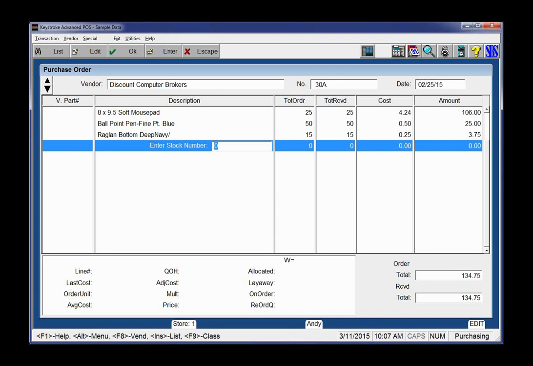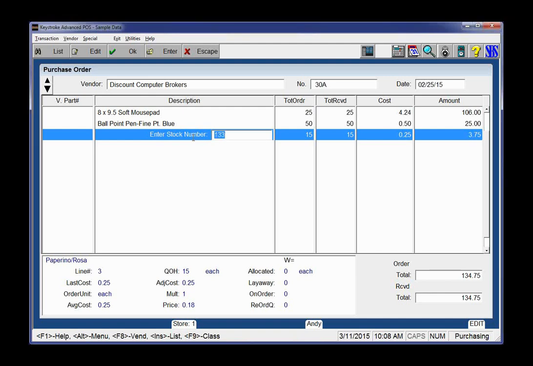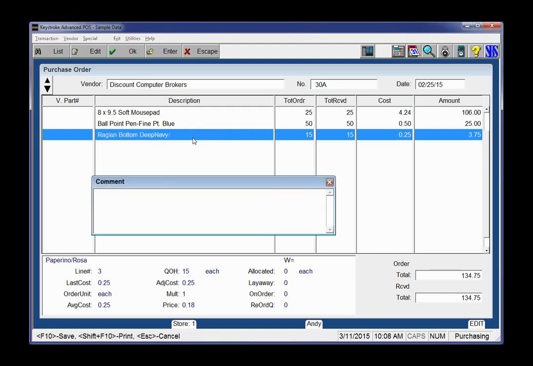I wanted to talk about a couple other things that I think I use every day. The first one is the quick date entry. Remember, you can always, let me switch back to Keystroke here, hit Shift Enter to pull up a comment, and I can say available on, and hit Shift F6 here, and it plugs in the date. So remember, you can hit Shift F6 anywhere, anytime in Keystroke, and it plugs in the date.